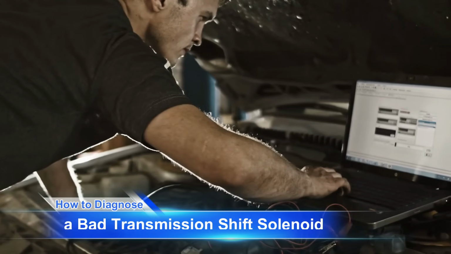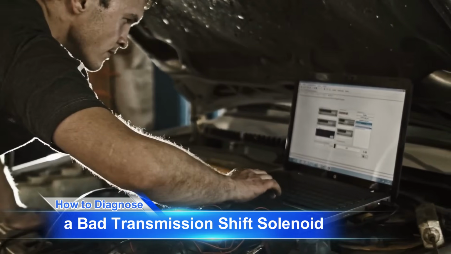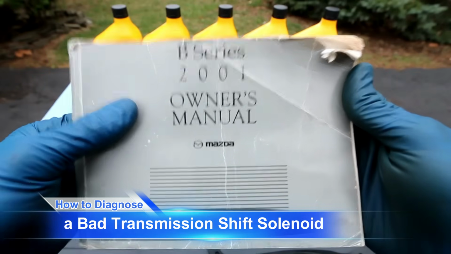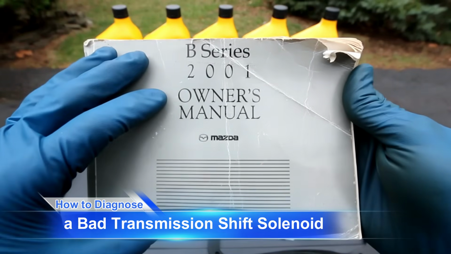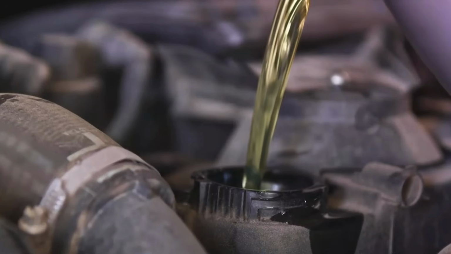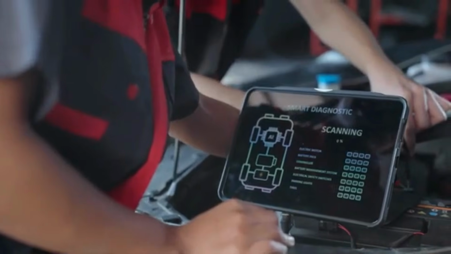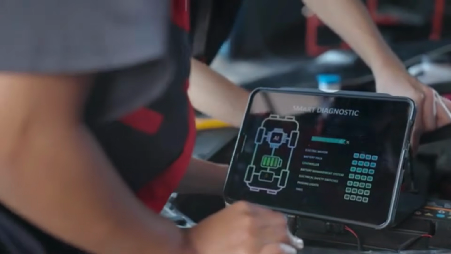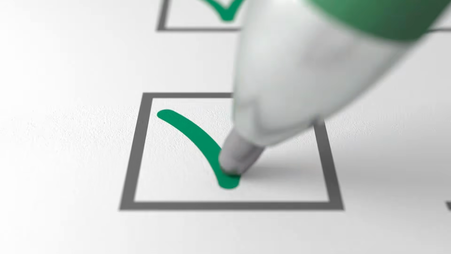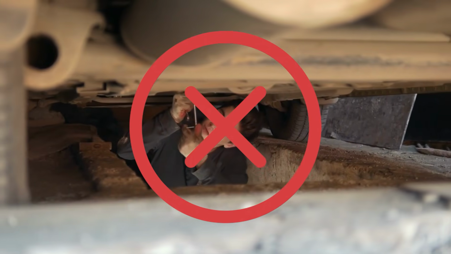In this guide, we will go through a structured diagnostic process used in professional repair environments to determine whether the shift solenoid is truly faulty or if the issue originates elsewhere in the transmission system. This is a step-by-step technical verification process. No assumptions, no unnecessary parts replacement, only systematic diagnosis.